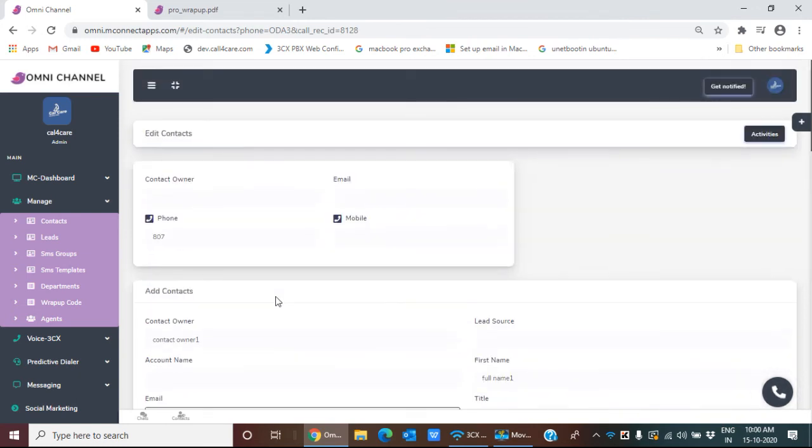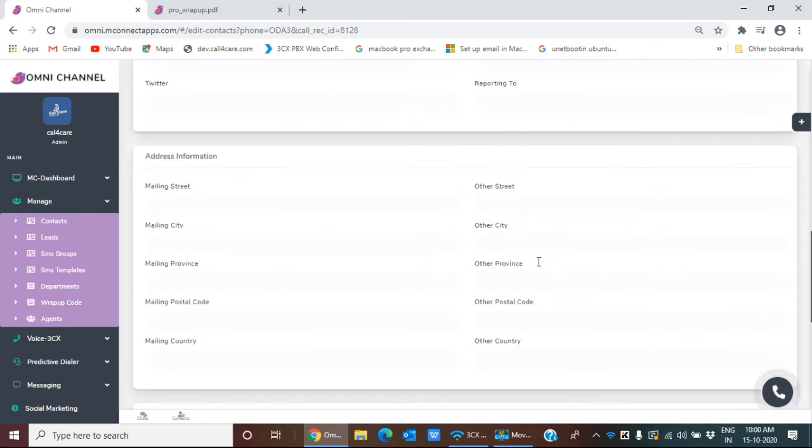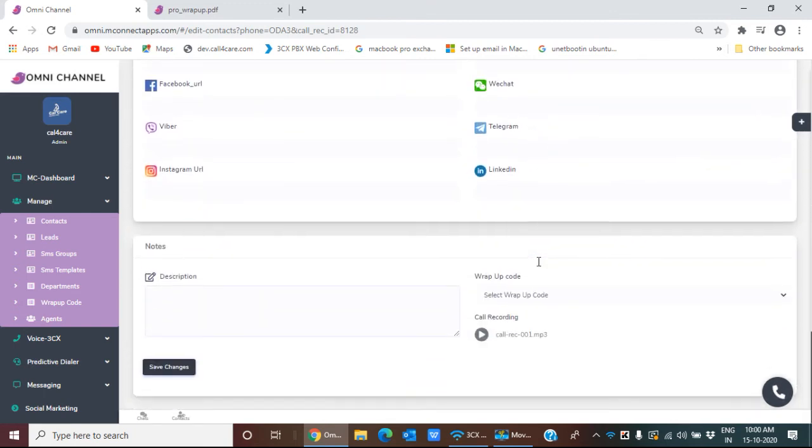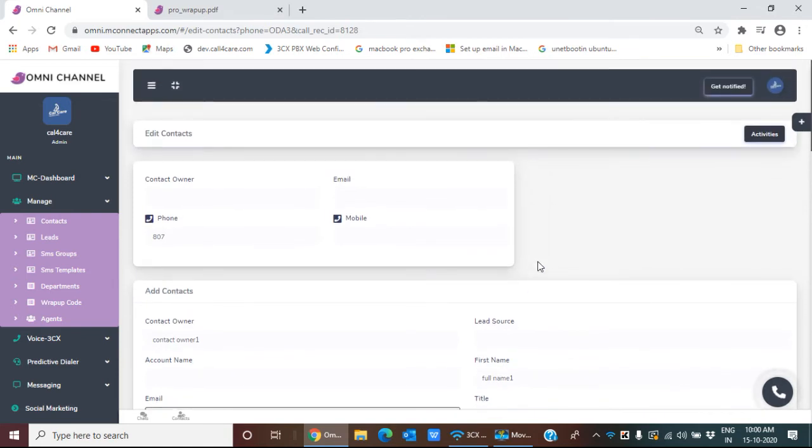So because he is a new customer, I'm entering all the details about the customer. This is another added advantage. Whenever there is a new customer call, you can simply convert him into a contact. Now I have finished the call. I have entered the details about the new customer also. Now I'm going to select the wrap-up code. This is the icon for that. I'm clicking on that.